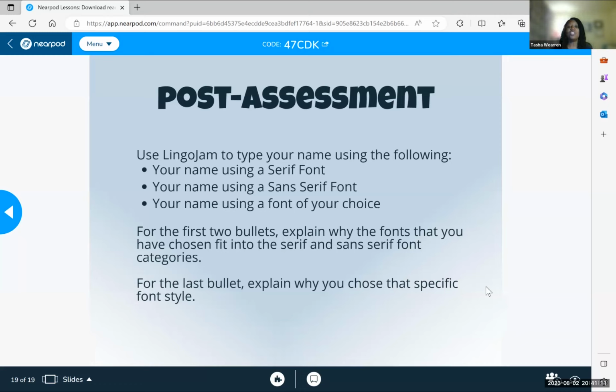All right, so you're going to type your name. I want you to choose a serif font. I want you to type your name using a sans serif font. And then the third one, you're going to use a font of your choice. So I want you to go in and choose the font that you think conveys who you are as a person. Okay. Now, for the first two bullets, because we always want to make sure we are able to explain why we made certain decisions, I want you to explain why the fonts that you have chosen fit into the serif and the sans serif font categories. Now, you got to justify, you got to tell me why those fonts that you've chosen fit that category. Okay. For the last bullet, I want you to explain why you chose that specific font style.